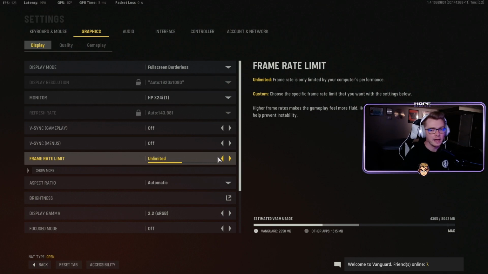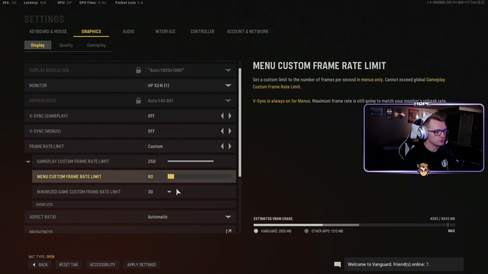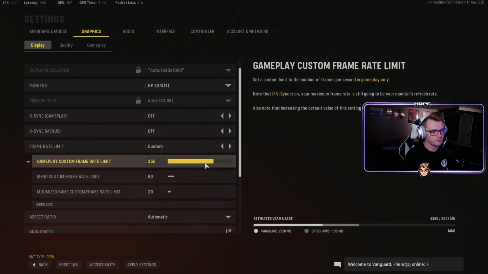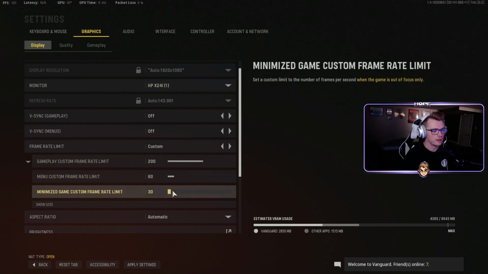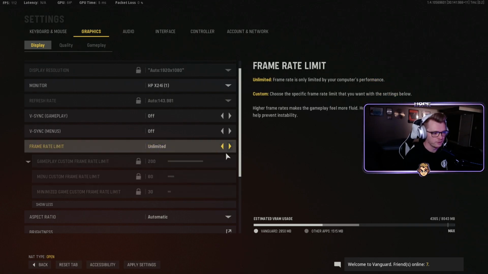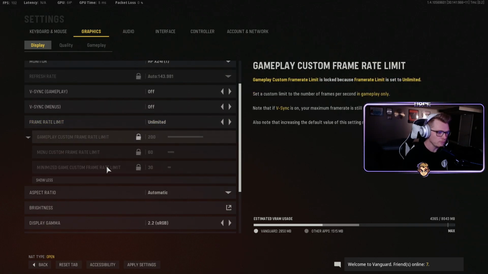Frame rate limit, I personally set it to unlimited. You can change this to custom, and then in the show more option, you can choose what you want your frames to be capped at when you are playing the game, in your menu, and in custom games. When you're just sitting in the menu, or not focused on the game, you can have it be like 30 because you don't want it taking away resources from your computer. So that's totally up to you. I just leave it on unlimited, so it's not a big deal.